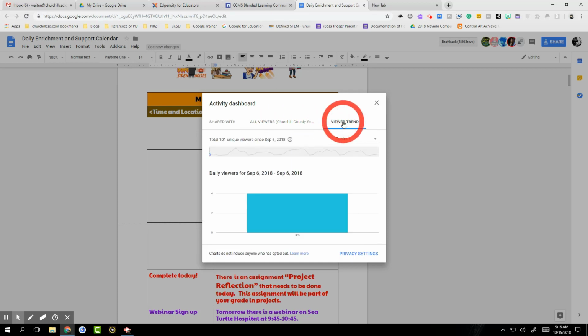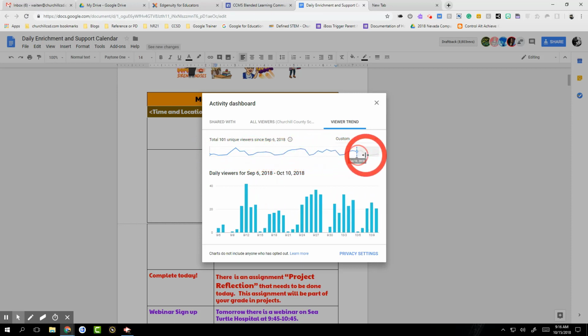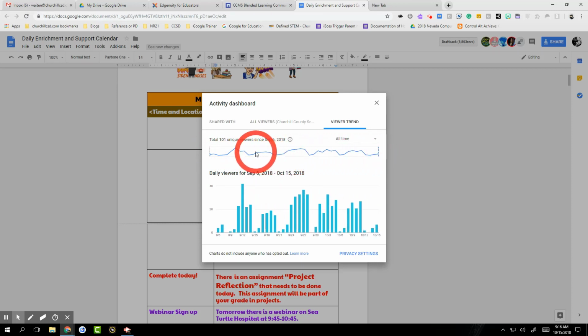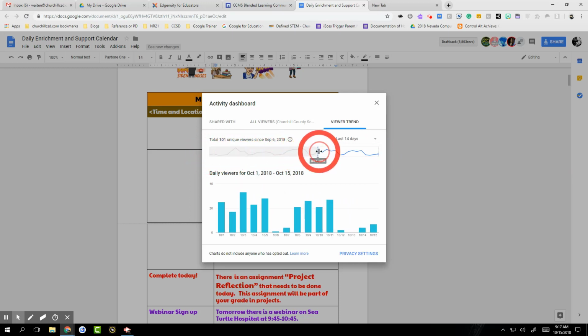The final option here is viewer trend, and this gives you some data. We have 101 unique viewers since September 6th on this, and so I can see the little trend going here. Here's some data on daily viewers on that date. I can move this around, select different dates, date ranges. So I could say, I just want to see what happened in October. So I'll pull it to October 1st. It's showing me how many views are getting done each day.